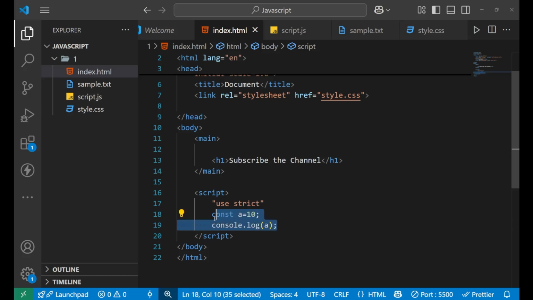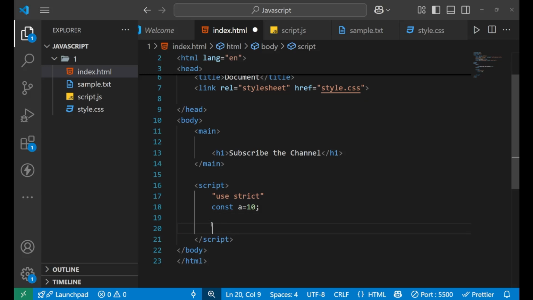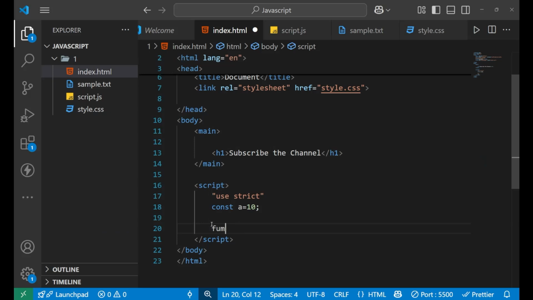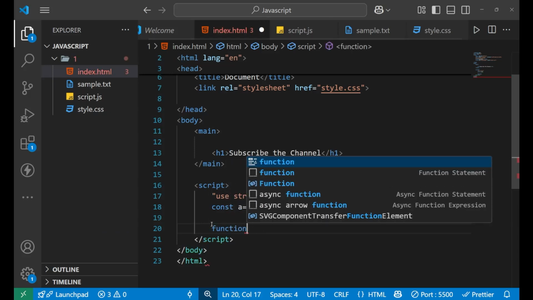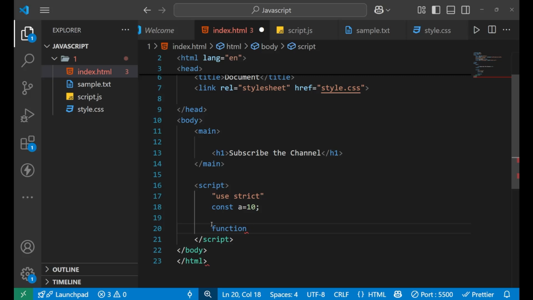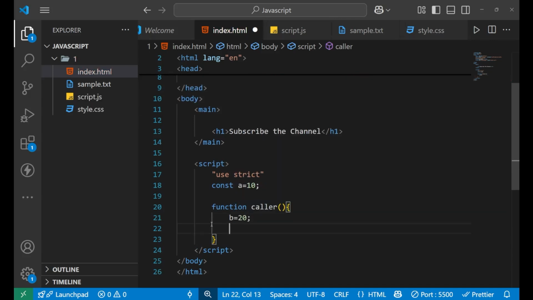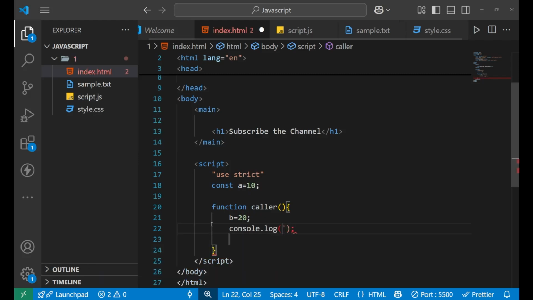Now let's take an example of a function. Let's remove this console.log and write a function. The spelling of function is wrong, okay, function. The function's name is caller, let's name it anything. Inside of it I'm writing b equals to 20, and then console.log 20. Okay, fine.